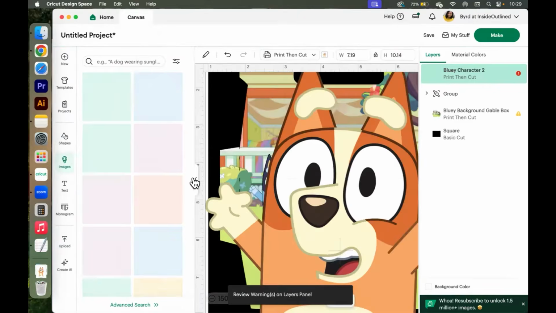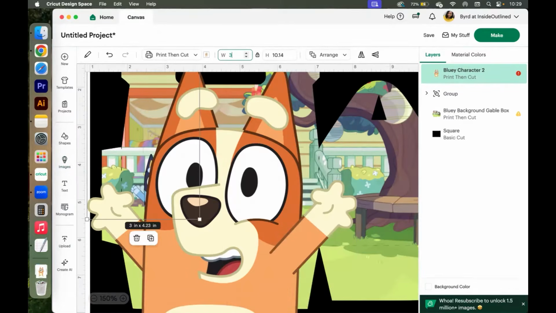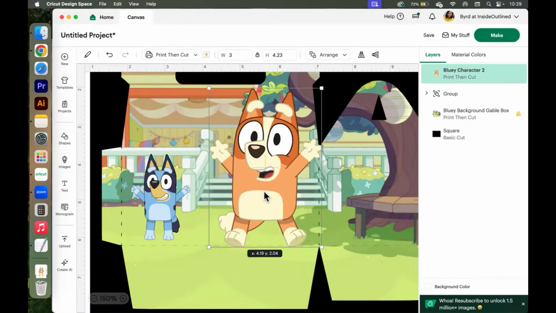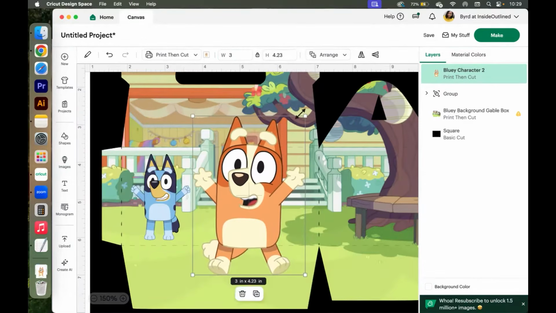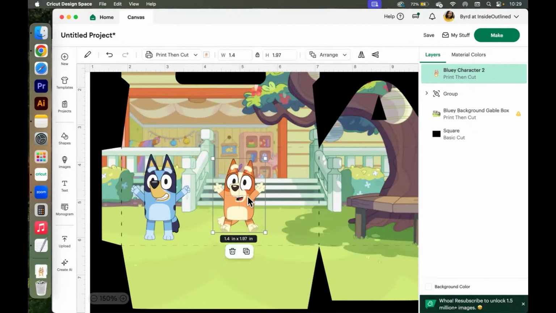Okay. So let me close out that panel. I'm gonna change his size a little bit, make him a little bit smaller. And it looks like that shadow did not even come in. So that's perfect. So from here, again, you can see Bluey and his friend.